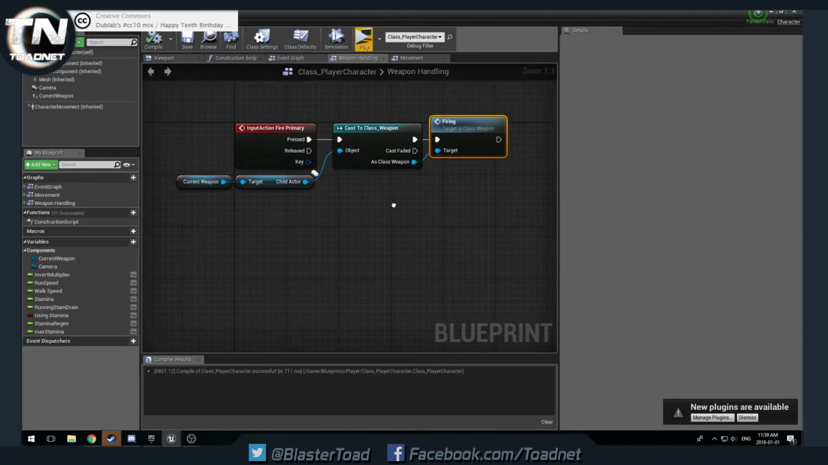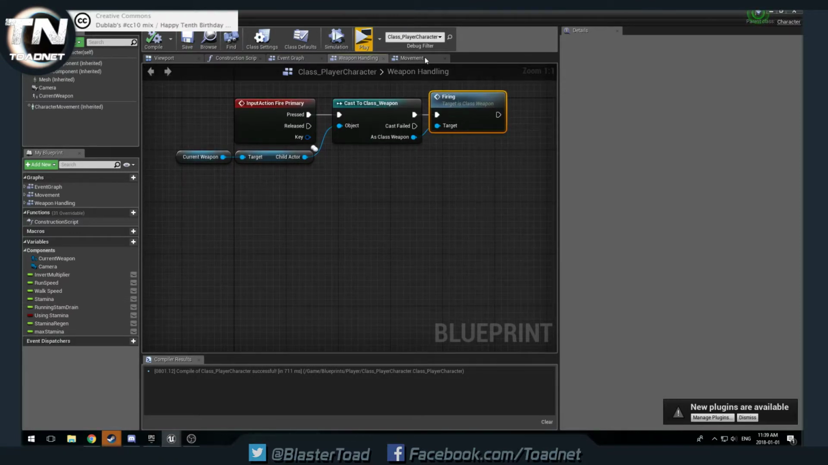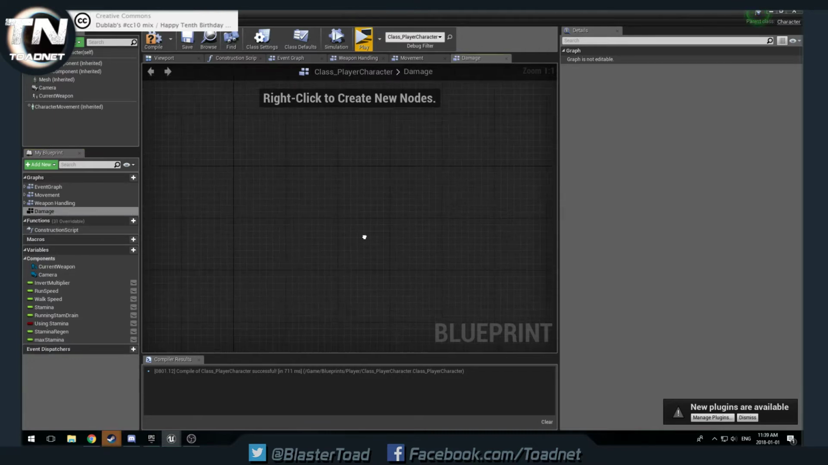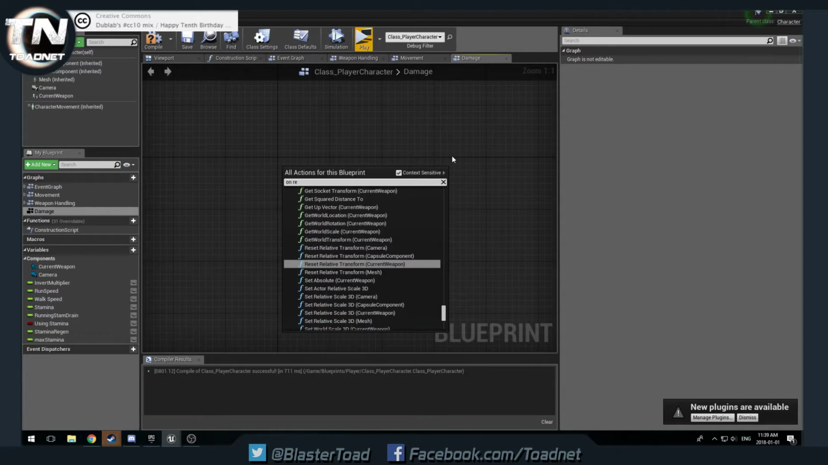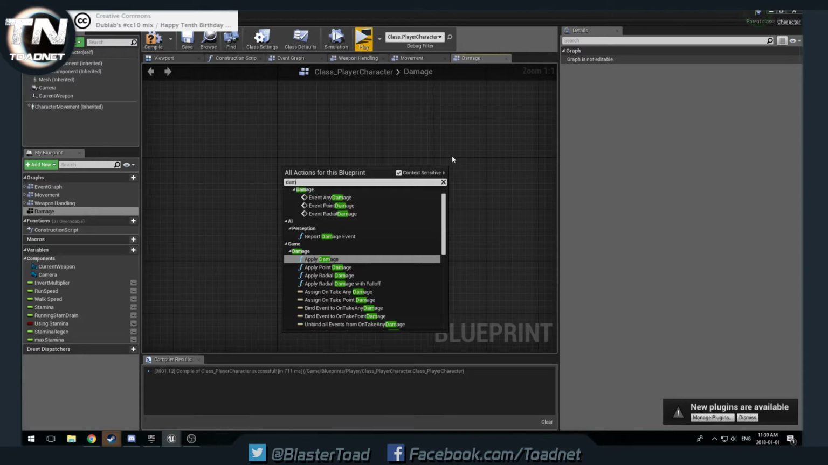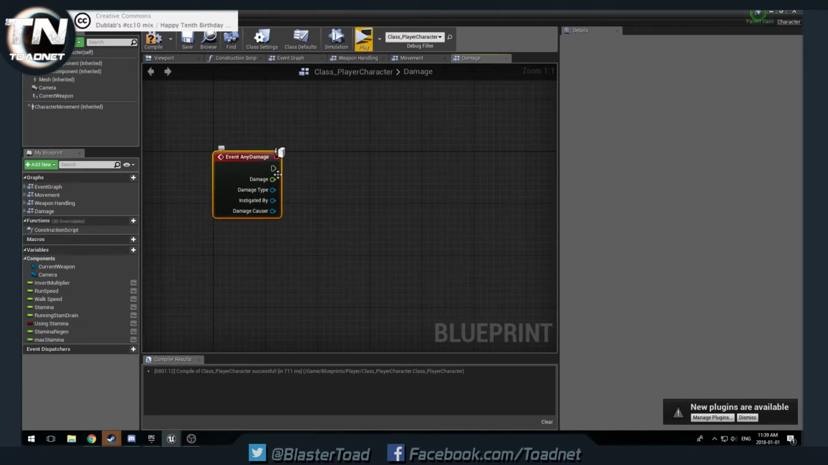Now if we go over to our character, under weapon, let's do another graph. So we're going to do new graph here and call this damage. Then on receive, well, let's just type in damage. It'll be event any damage. That's what I want. Event any damage.